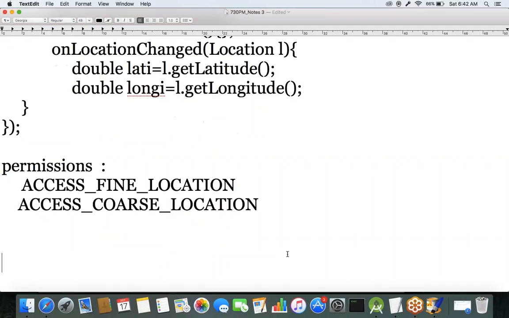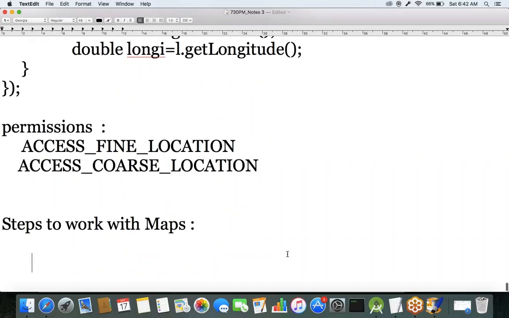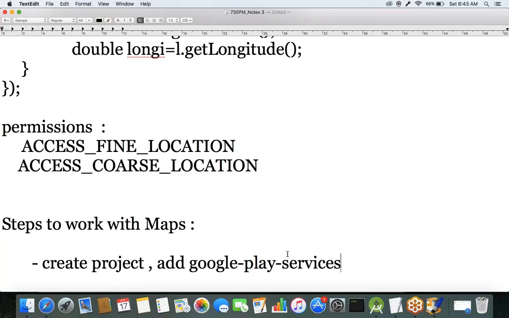Let's see what the steps are to work with maps. The first step to work with maps is, we had to create a project. If you want to work with maps, create a project and add Google Play Services maps as a library project. This is the first step we had to do.